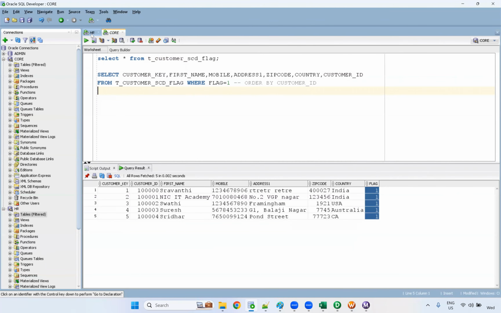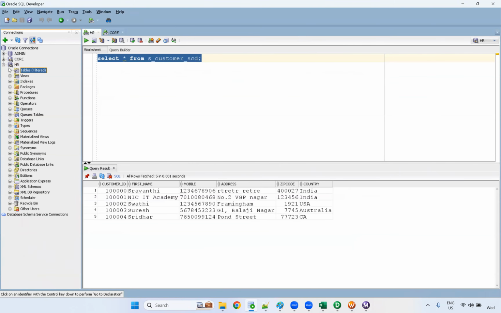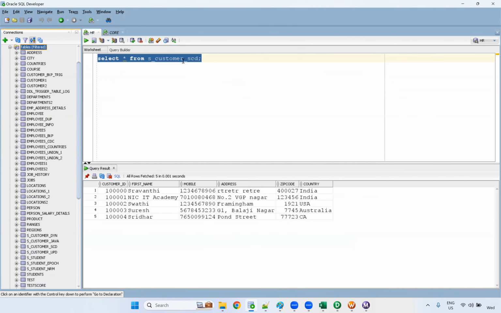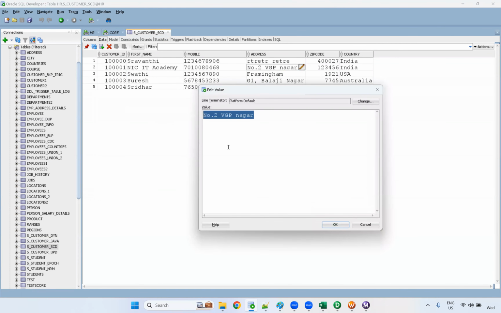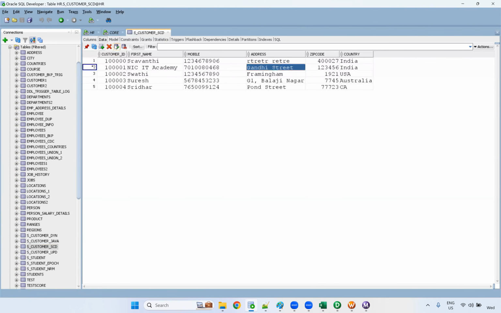Okay, so what I will do, I will go for something like insert. Sorry, I will update one record here in this SCD table, right? So manually I will update here. Okay, I will update this particular address. Something I will update here. Address I'm going to update. I have updated.